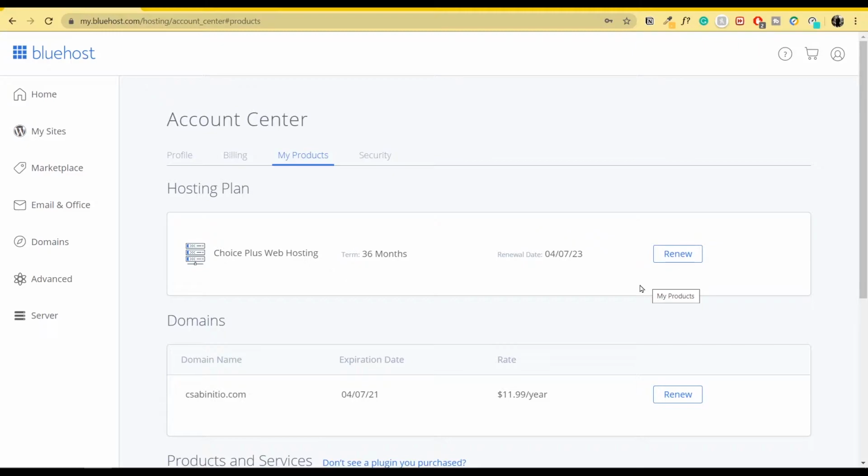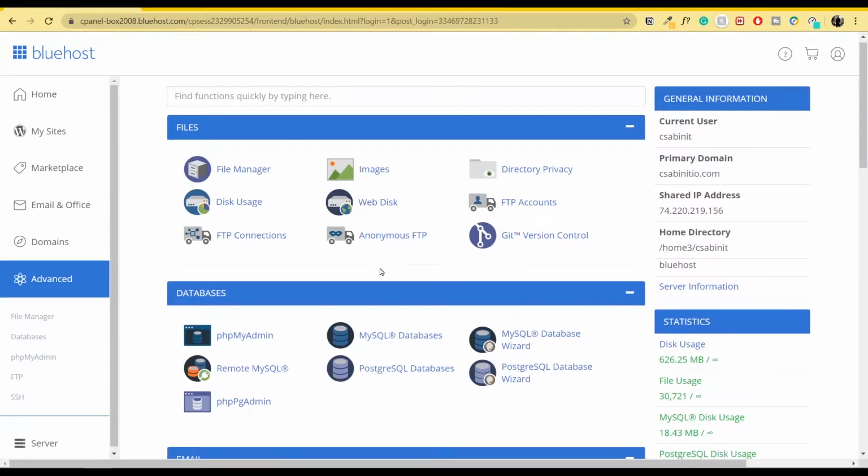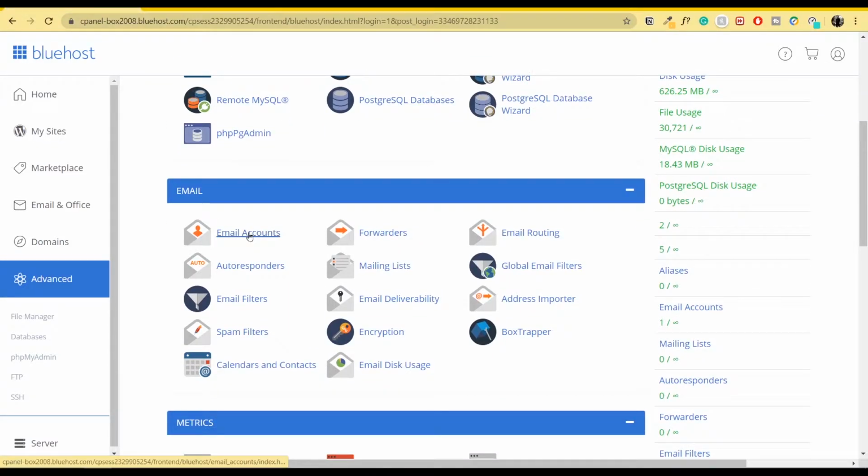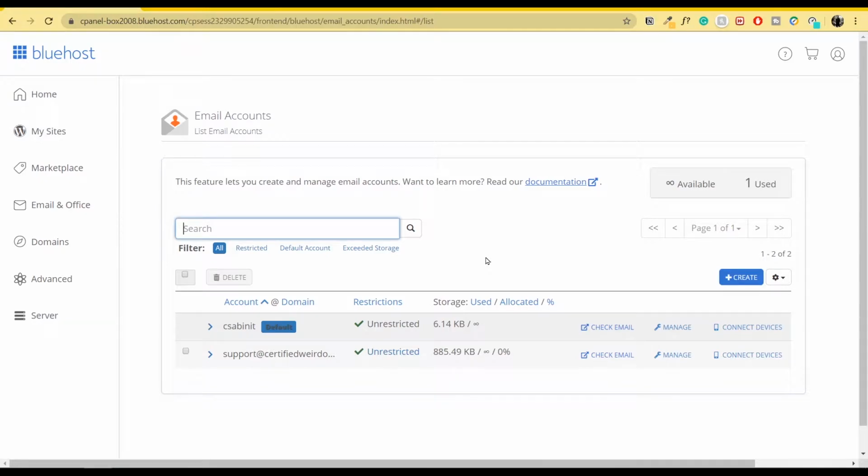In order to create the business email, all you have to do is go inside your hosting account. In this case, I am inside my Bluehost. I have logged in. And once you are logged in, go to where it says advanced. We are not going to go into this option of email, but rather we are going to go into the option of advanced. Inside advanced, we'll find where it says email accounts and we'll click on email accounts.